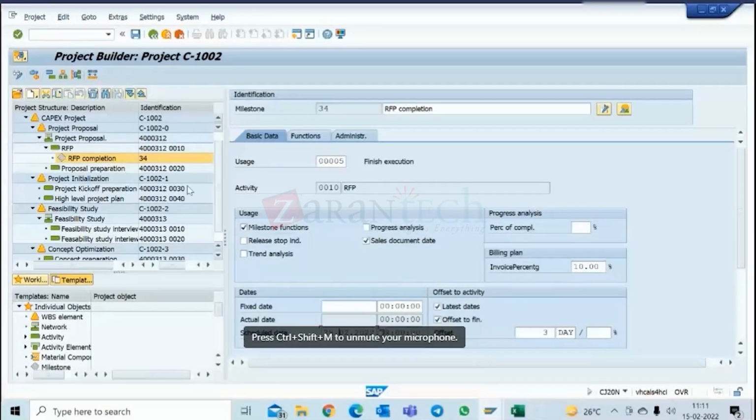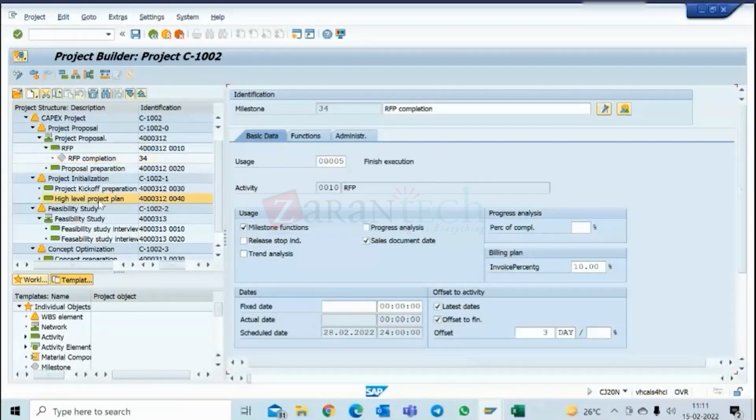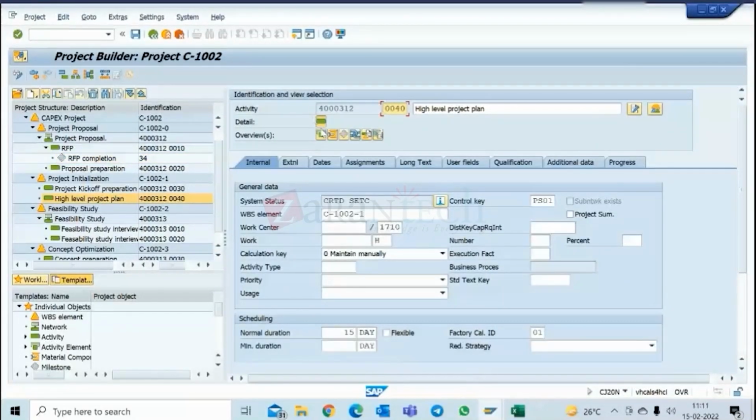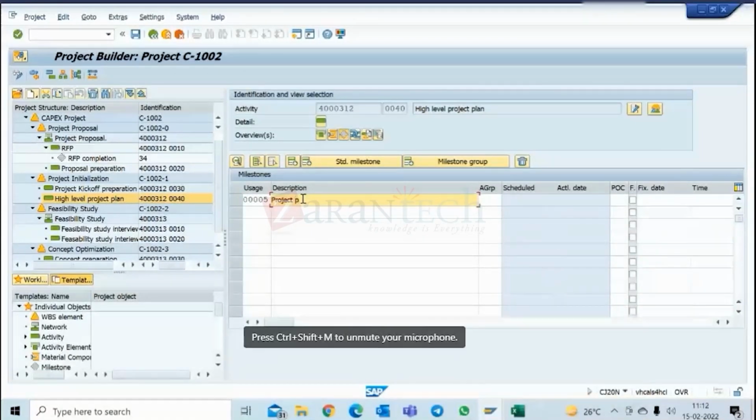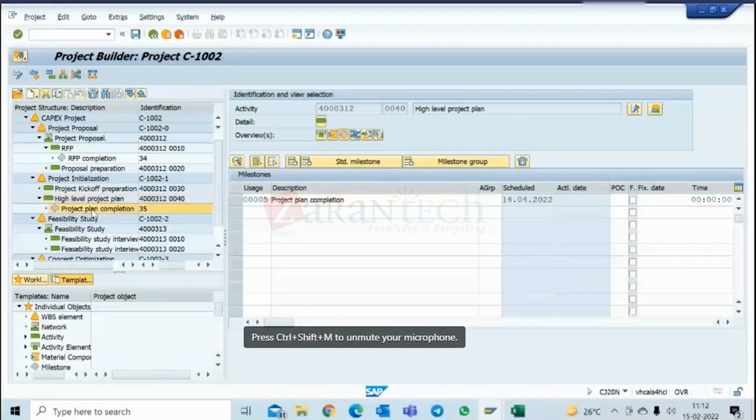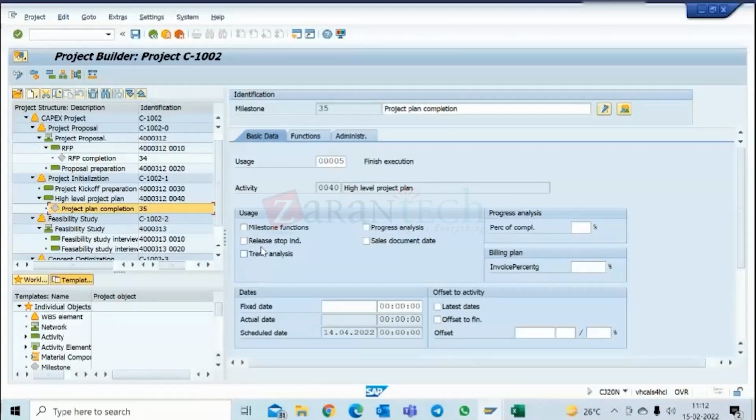Similarly, let me create one more milestone here. This is project plan. Let's say I can bill 20% for this, and I will just keep the same schedule date. Okay, that's it.